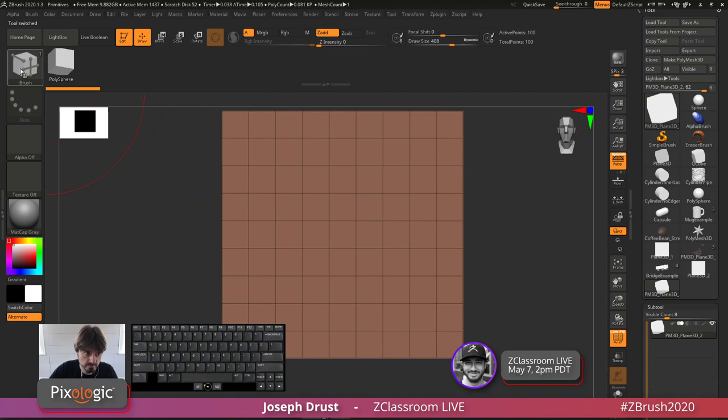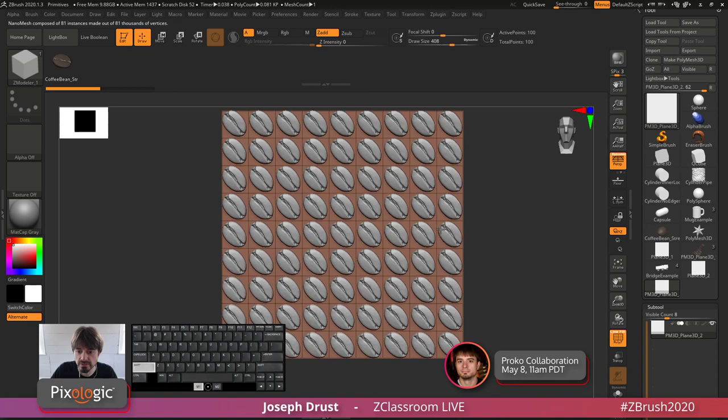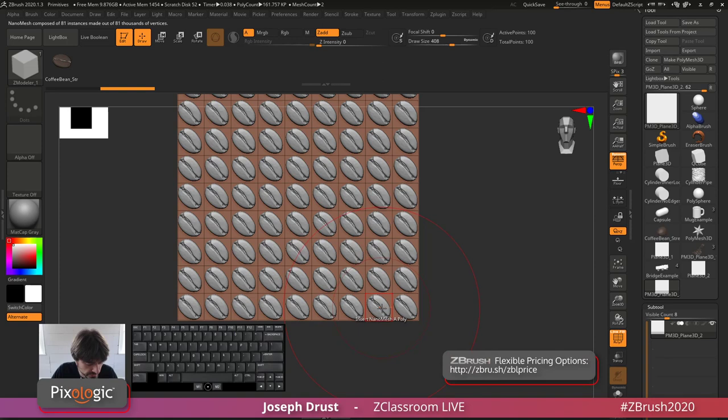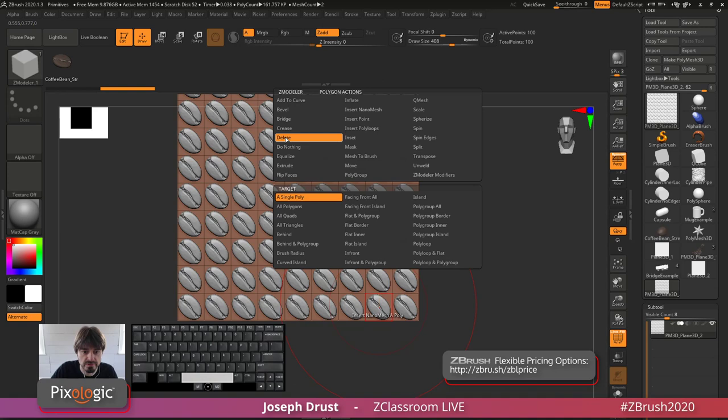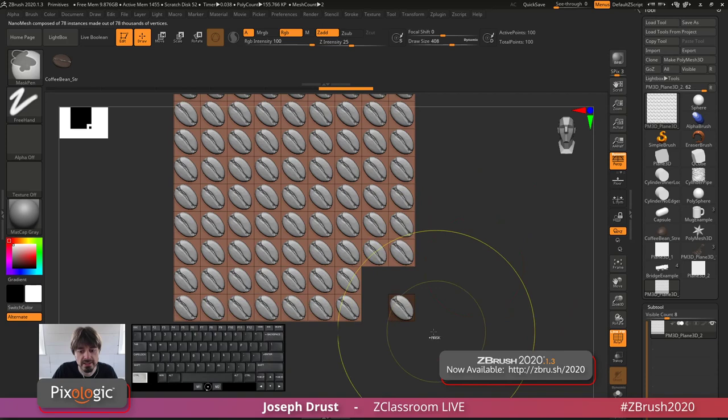We're going to get my bean brush here. Here's one thing too that's pretty cool. So I'm going to come through and just insert NanoMesh across everything. And then let's say I'm going to delete some polygons here. So I'm hovering over a poly, I'm using the ZModeler brush. There's a delete action. I'm just gonna delete a hole. And this is gonna give me an isolated poly, right?